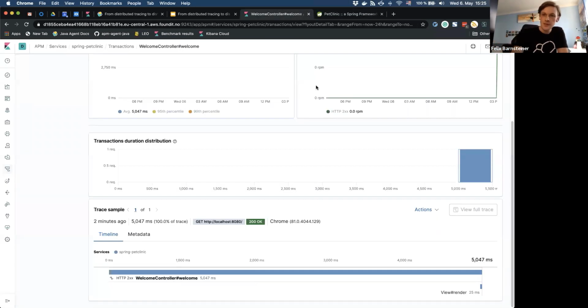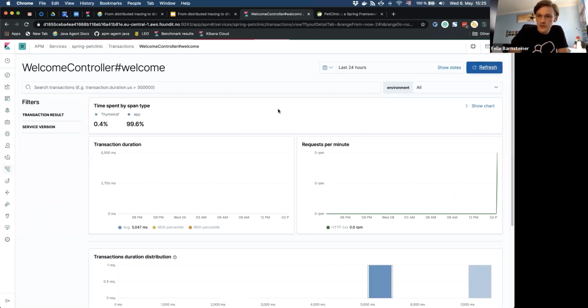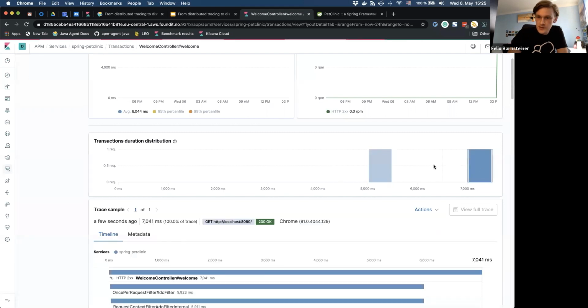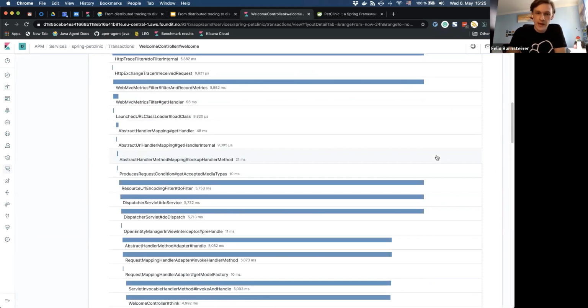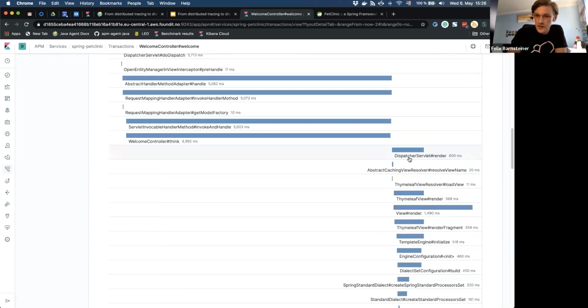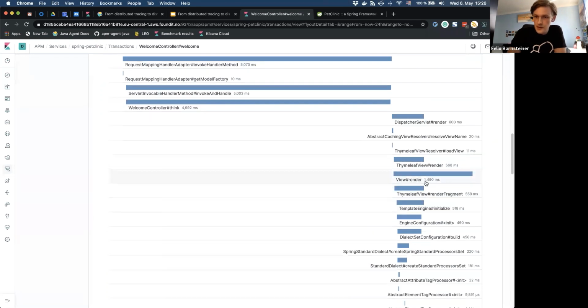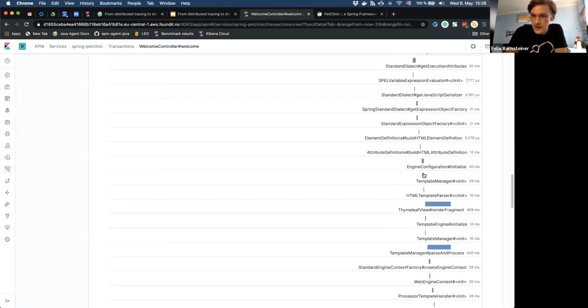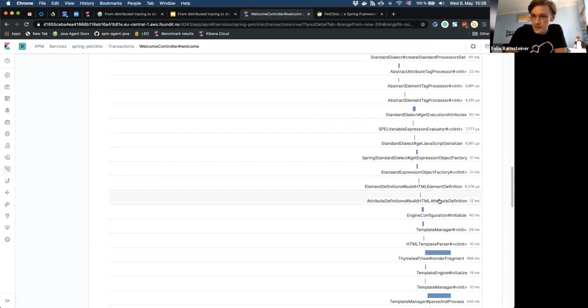All right. Let's reload the information here. And we've got another request. Let's go into the details here. Okay, now we have a lot more detail. We even see what's happening inside the view rendering. We can see which of the methods got executed during that request. And we see that the fastest methods are around 10 milliseconds. And that corresponds to the sampling interval we set in the Java agent options.